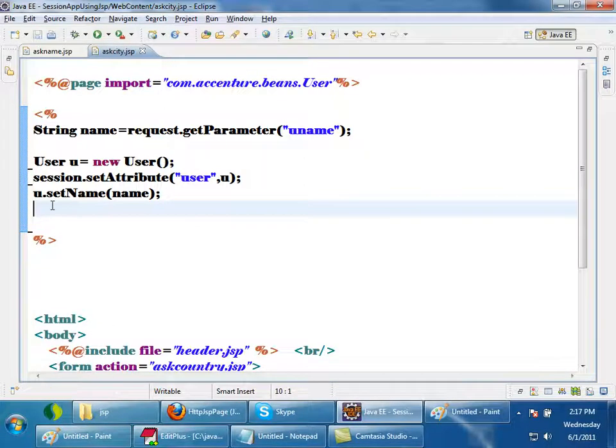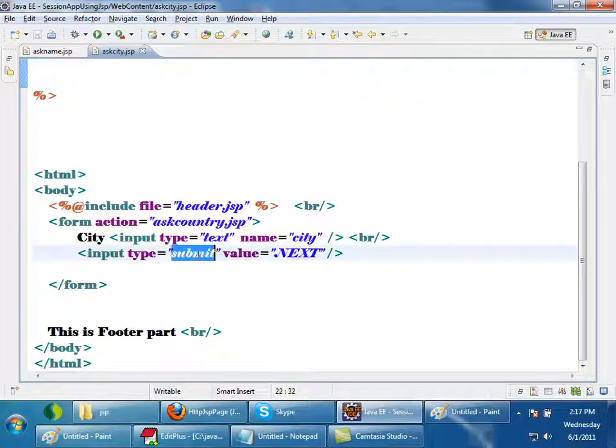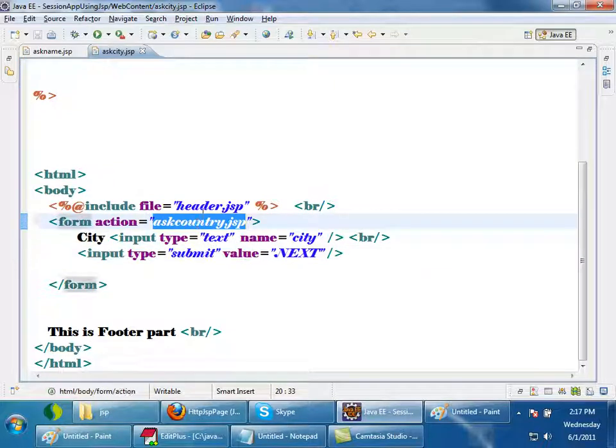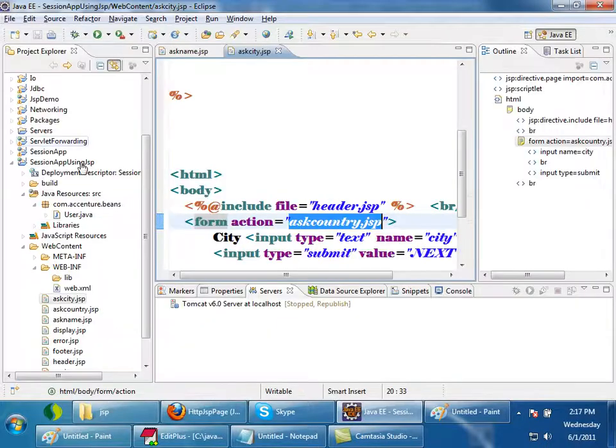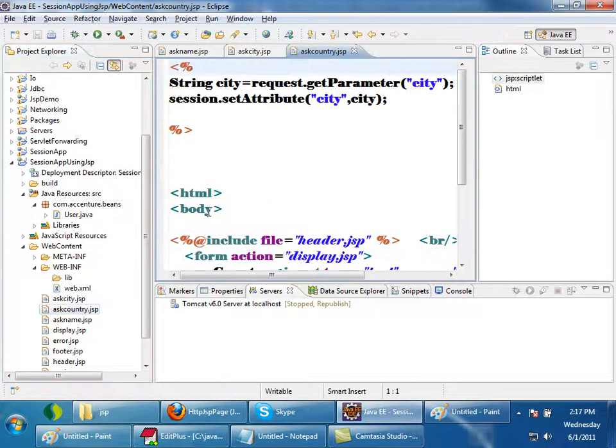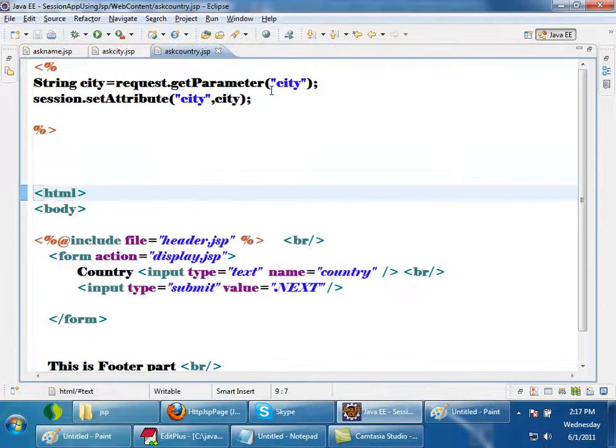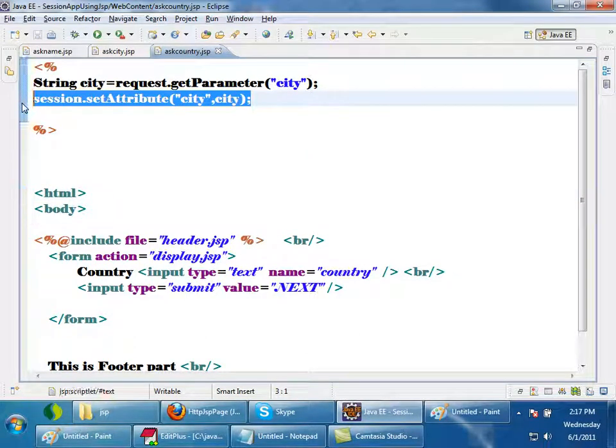Once I submit this page, where is it going? It's going to ask country.jsp. Now I'll open this ask country.jsp. Previously I was getting the request parameter city and setting it in the session. Now I don't want to set city in the session. I already have the user object in session. First I will get it.